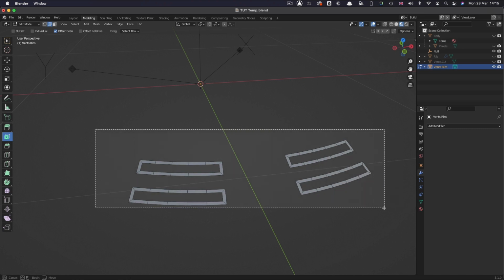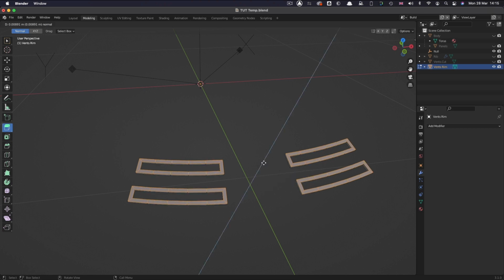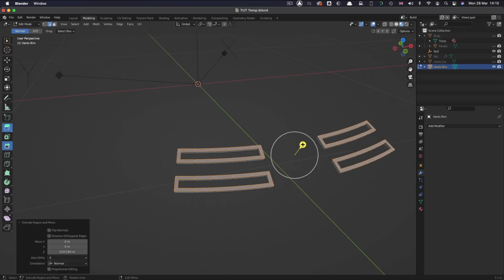And then we can select those, all of them, come to the extrude tool, and just very gently extrude them upwards. We don't want to go terribly far, something like that. And then we're going to select the bevel tool, and again, just very gently bevel those in.